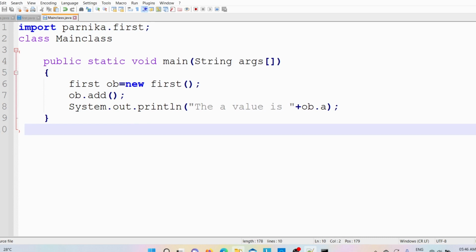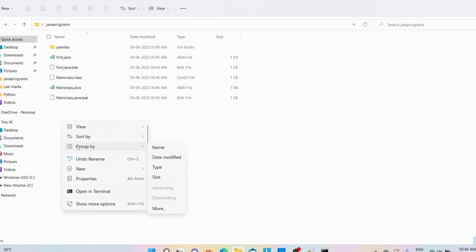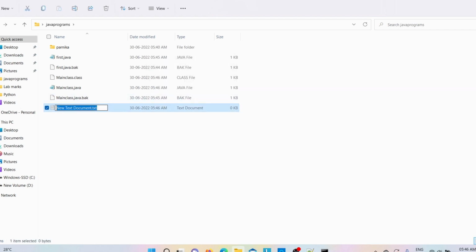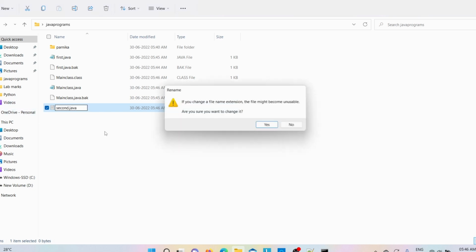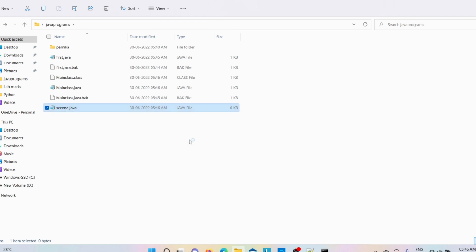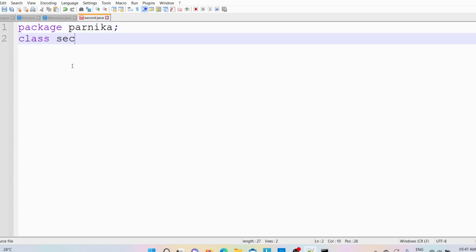Now I will add one more Java file in the package called Parnika. To do that, I will create a text document and save it as second.java. Now it is a Java file. Now let me open this one using Notepad++. Okay, now I need to include that one into the package called Parnika. So I will write package and then the package name as Parnika. Then I can write the class name as second.